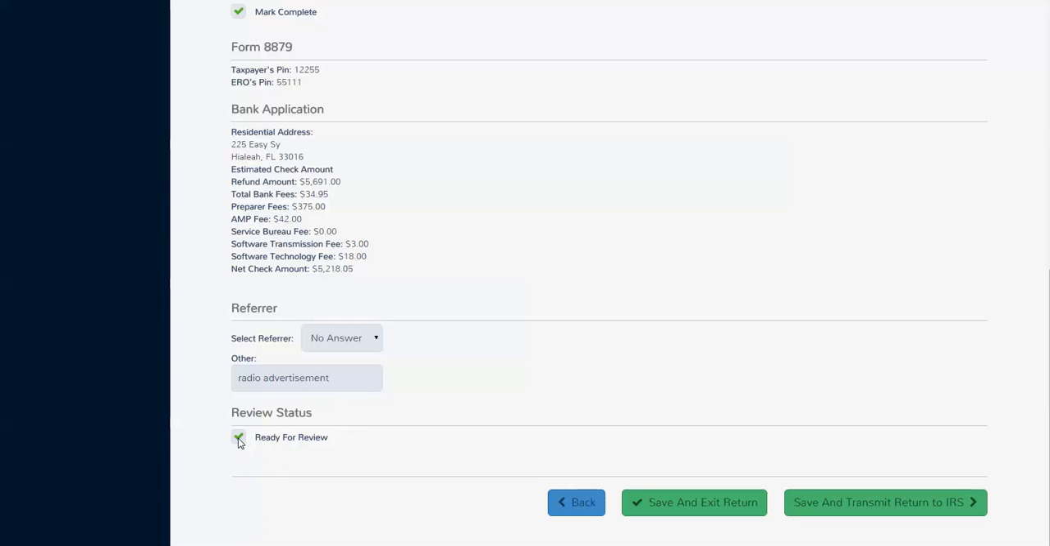So if you're a preparer in an office, your preparer in your office would not see this save and transmit return to IRS. During your training mode, while you're in Training 15 or you're doing sample returns, please do not select this save and transmit to IRS, because you will be sending junk data on your EFIN to the IRS, and they will be looking at you a little silly. So don't do that. For practice returns, please do save and exit return.